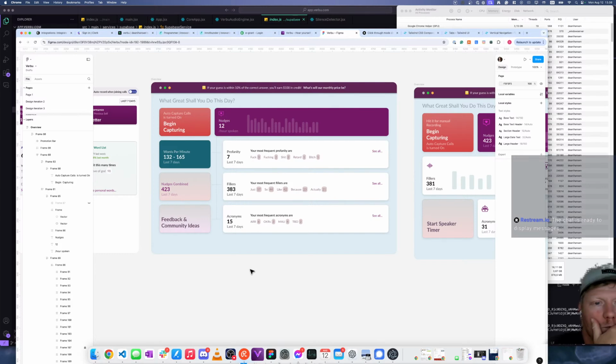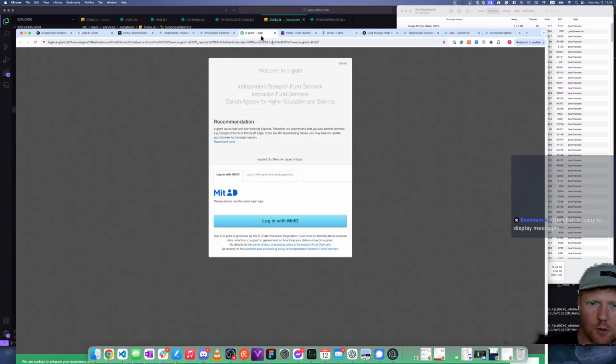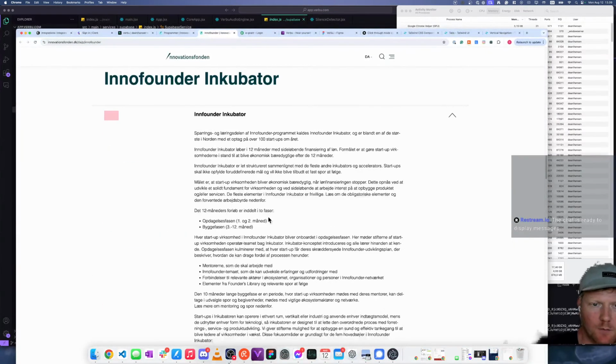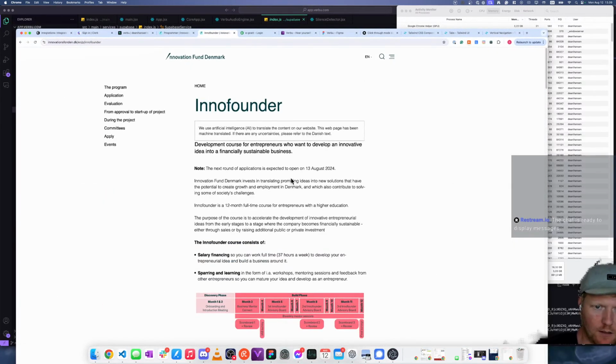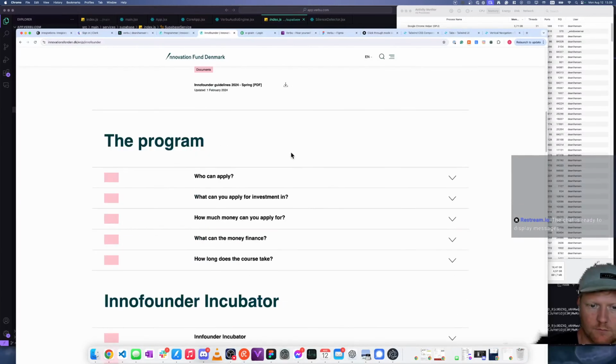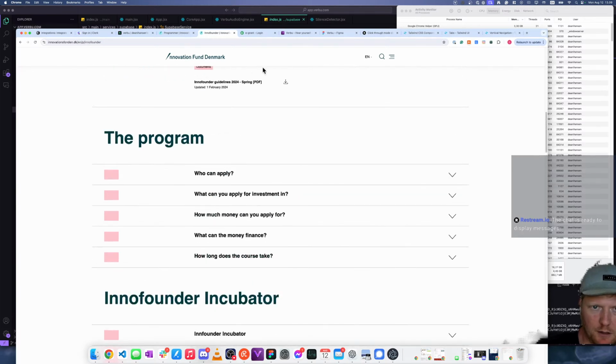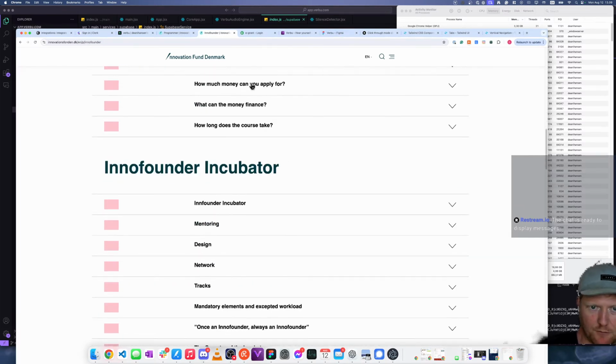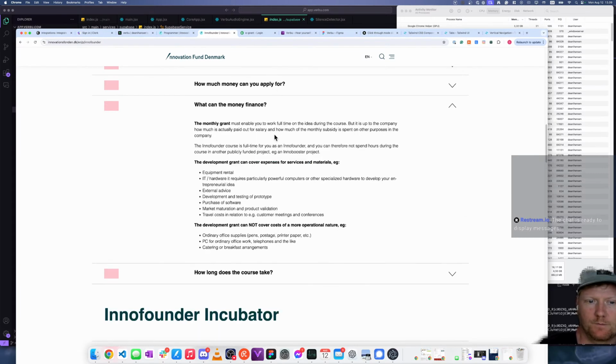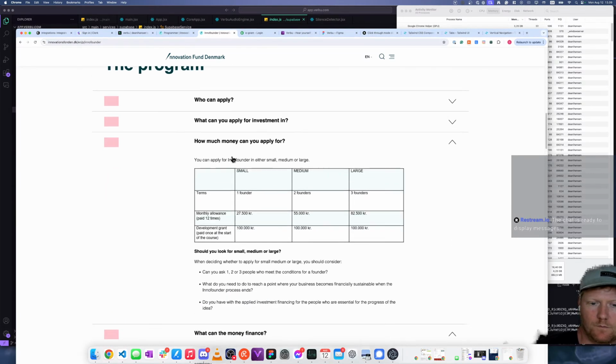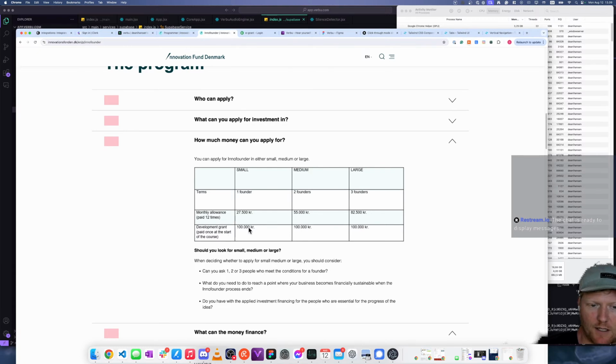I like it. Other cool thing is, in Denmark we have this. Nobody can read this, so let's make it English. But technically, if you're building something like what we're building here, you can apply for money and you would get a monthly allowance and a development grant.